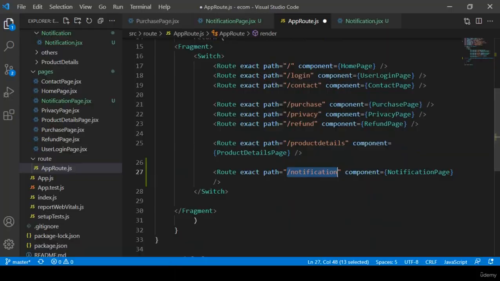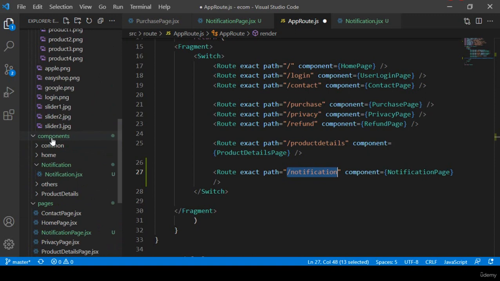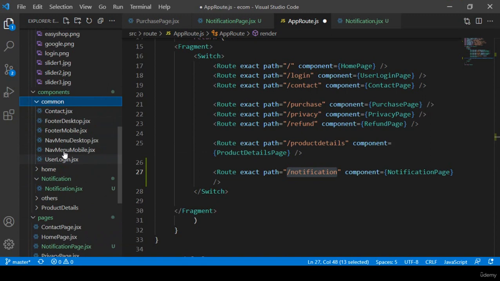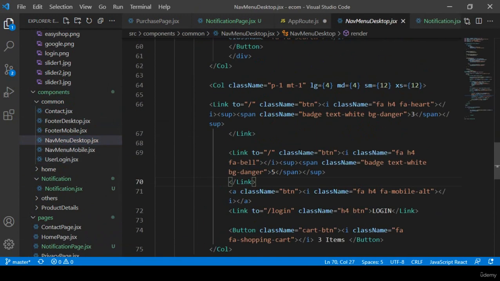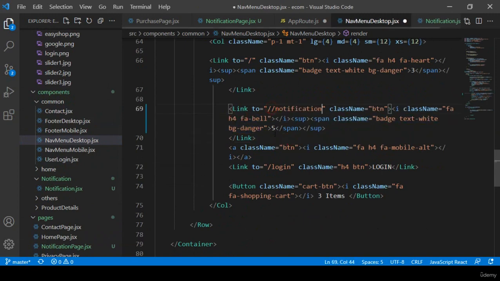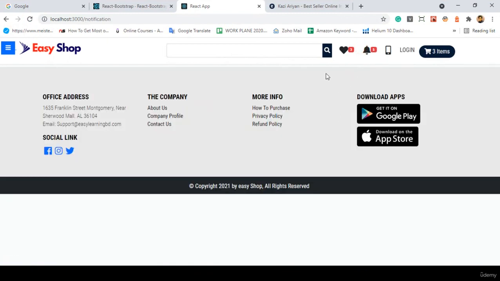So now I want to use it. Here I want to do it in our navbar desktop. That is in our common page. Maybe it is a common page. There is a nav menu desktop. Here I have already created one notification icon. That is a notification bell, you can see. So now that will be our URL. Now let's check this out. Click save all, and now click refresh. Now click notification. Yeah, you can see it successfully loaded our navbar, and then there is our footer part.